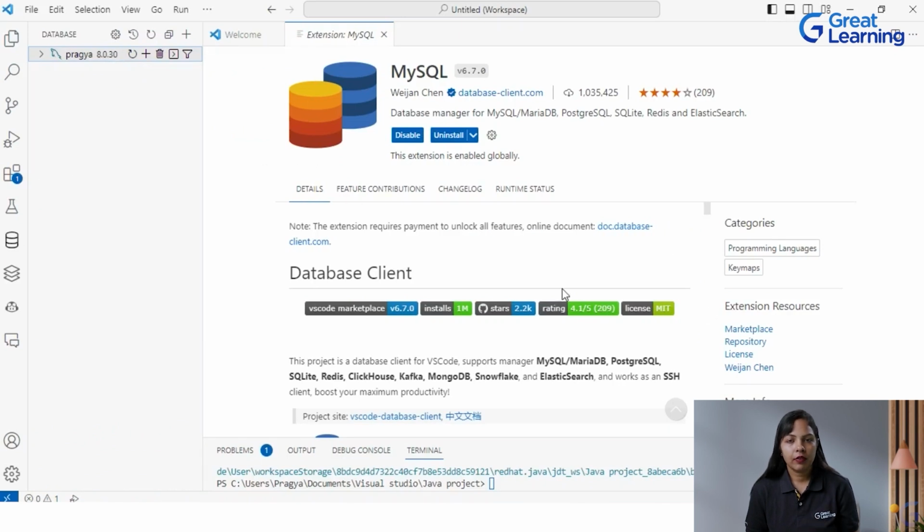But for the first time, when you are integrating MySQL with VS Code, a pop-up window will appear where you have to fill in the connection name. Okay, and now what is that connection name and password, which I'll tell you. So let me open MySQL for that.